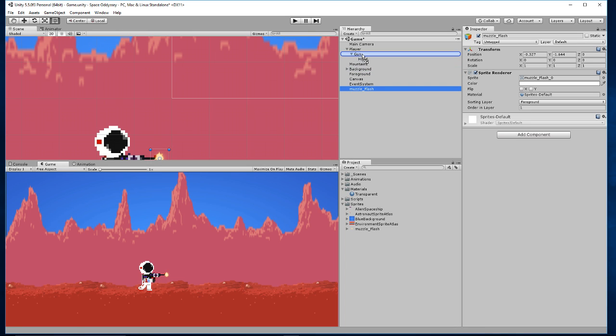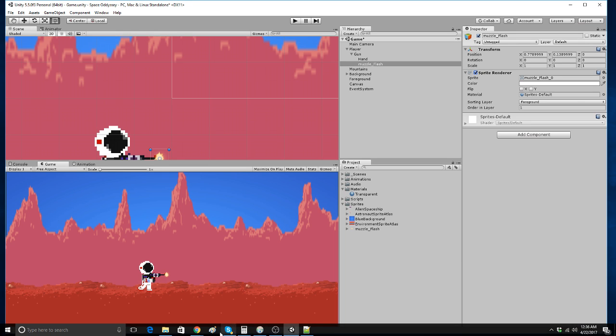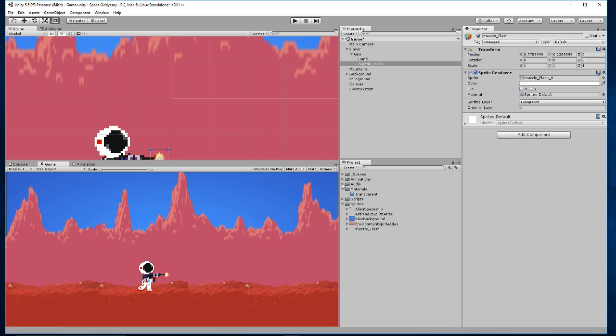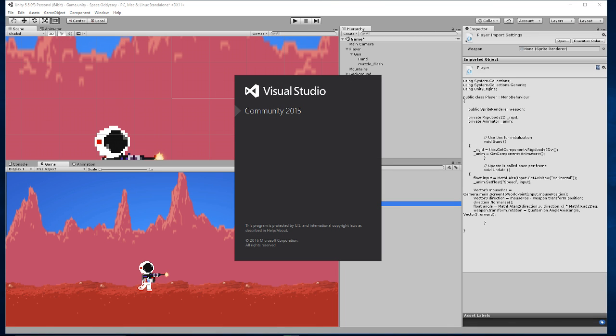Alright, put that into the gun. And we're going to need a reference to that because we're going to want to enable and disable it when we're firing. So I think what we're going to do too is let's do single shot fire for now. Alright, so let's open back into our scripts, and let's go and create our weapon here.